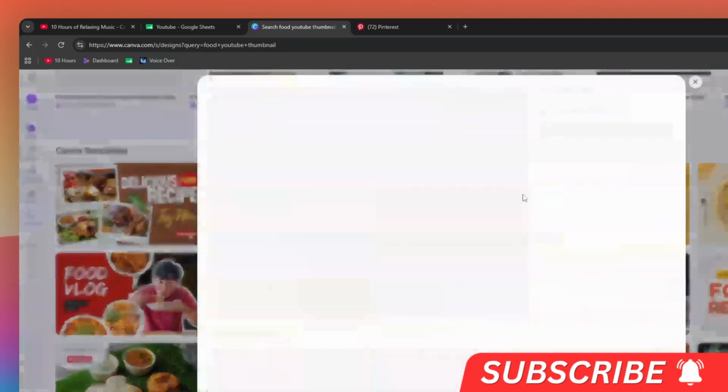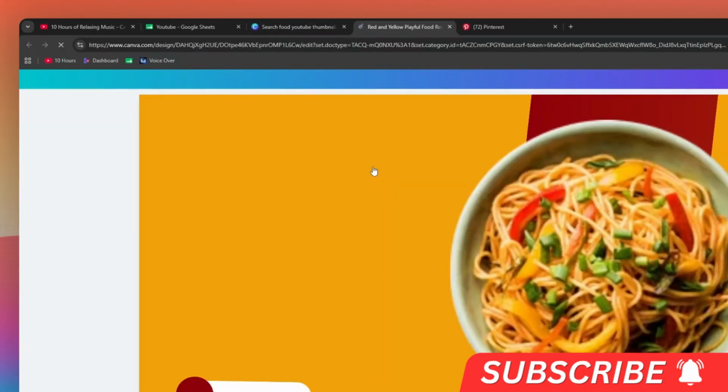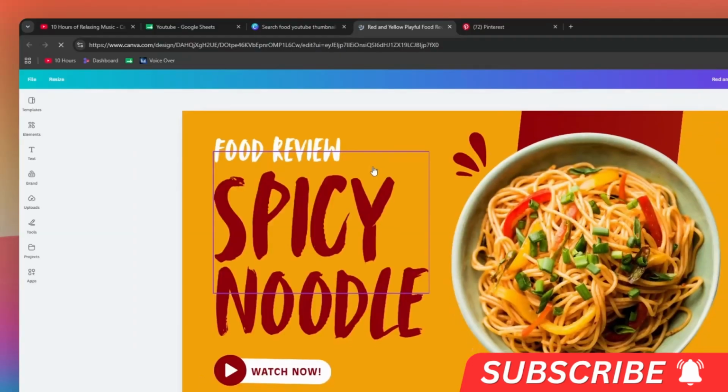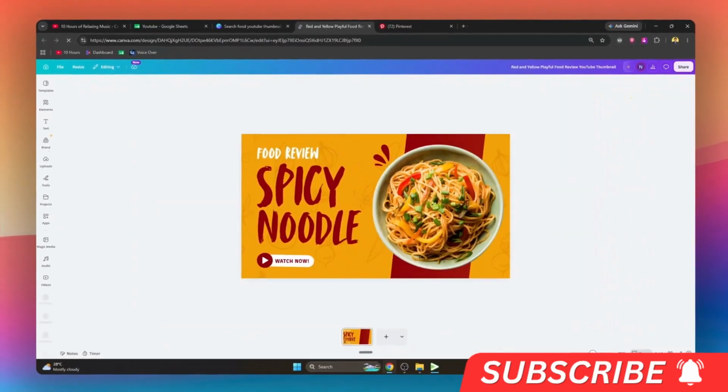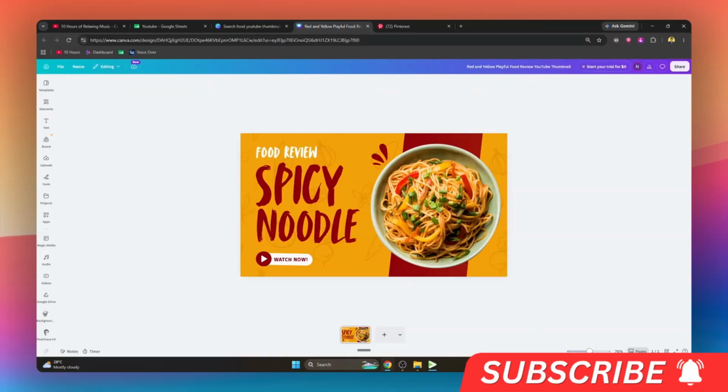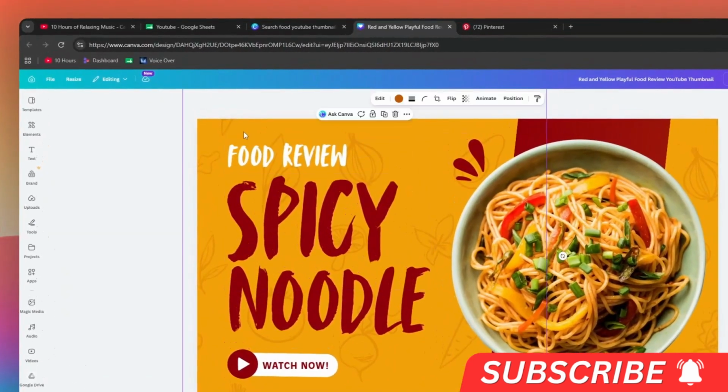If you are in the recipe category, then just customize it, and you can explore more thumbnails as well. If you don't find one you like right away, just keep exploring and you'll get hundreds of options. Maybe you'll find one you like and then just customize it. Now you can see I can modify whatever I want.